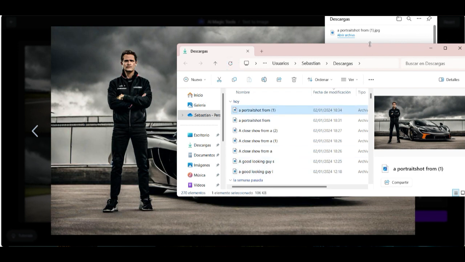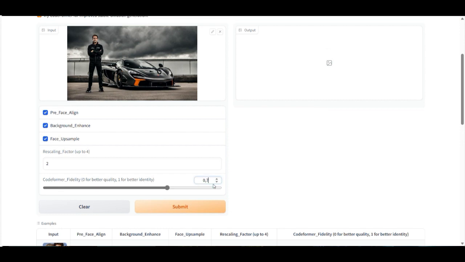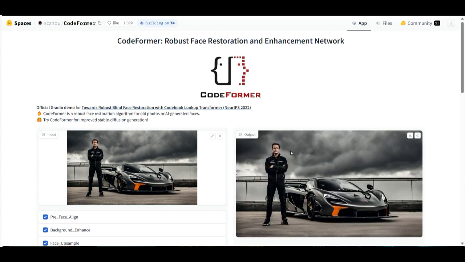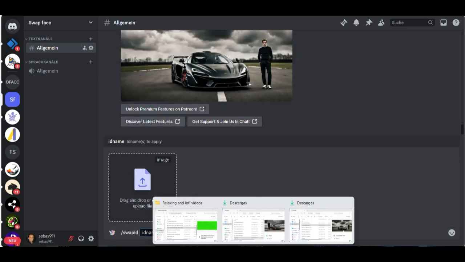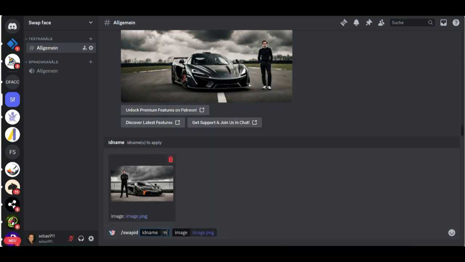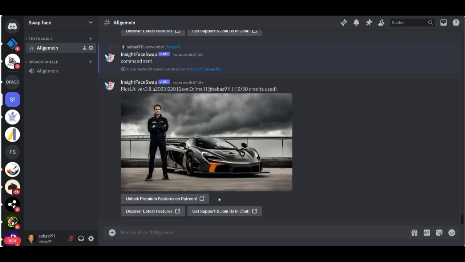You will also find the link to this upscale tool in the video description. It's this one here. And then download the image. We don't have to save the ID again because our ID is saved and you can use it again and again, okay? Just move the new image inside here, swap ID and ID name, same name, me.